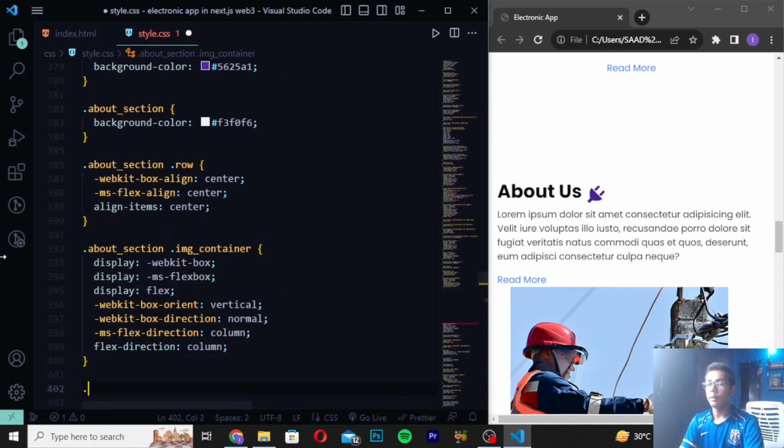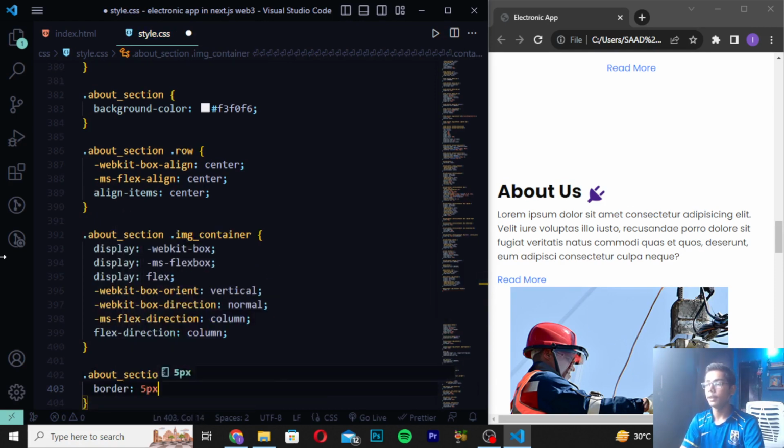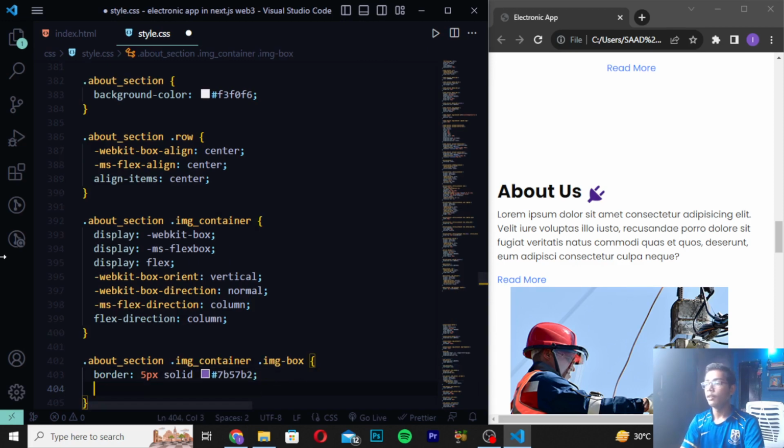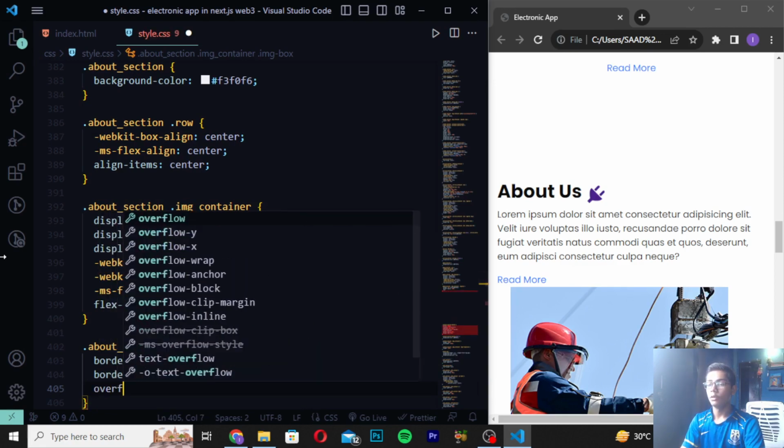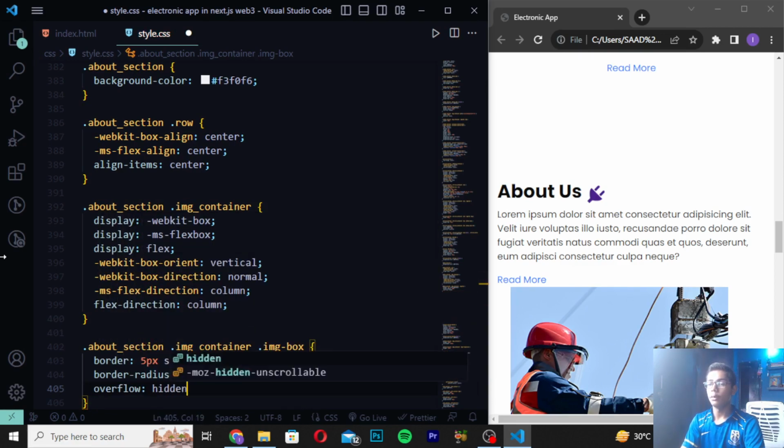Now you have to write here about sections. I will be now writing here .about_section .image_container, and I will be writing here .image_box. Create here border: 5px solid #7B57B2. Then you have to move down and write here border-radius, and then I will be writing 100%. Write here overflow, which should be hidden.